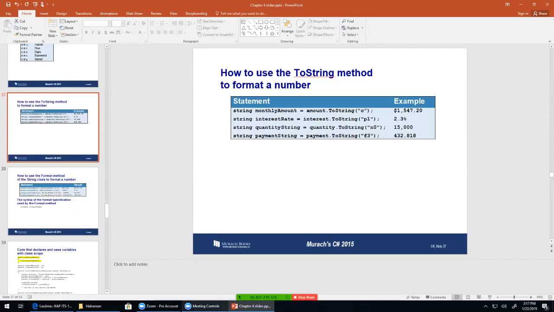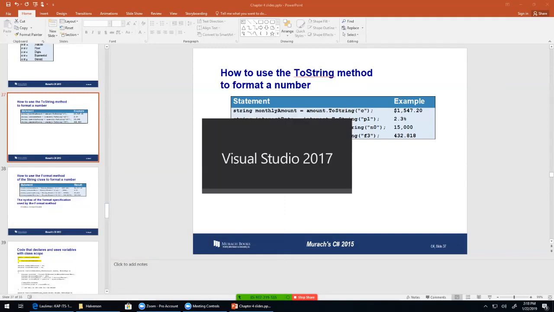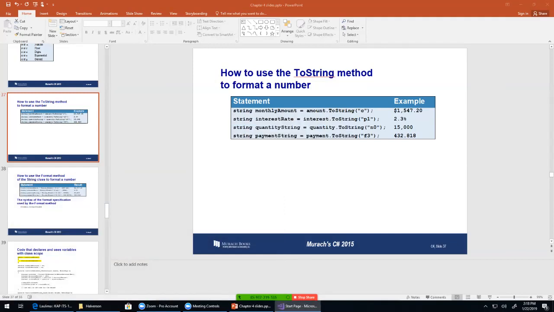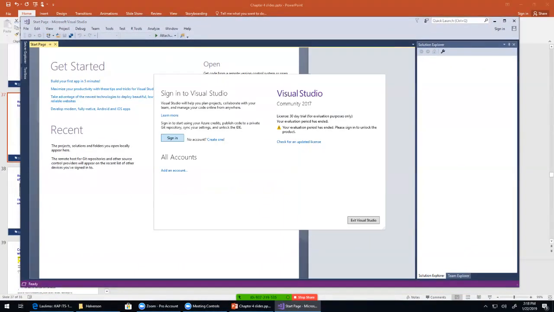I'm going to test this to make sure it's right. Let me open up Visual Studio. I'm going to put this up just in case. Let me just create a project here.